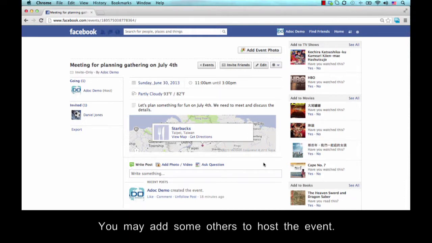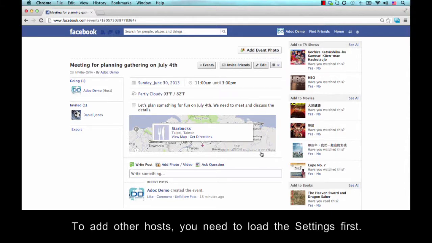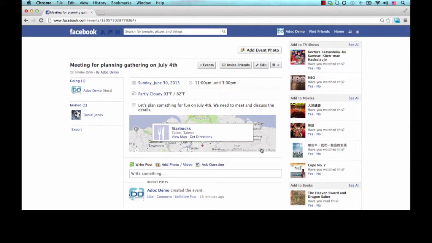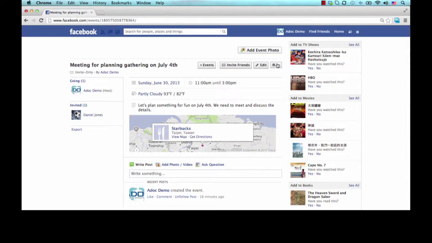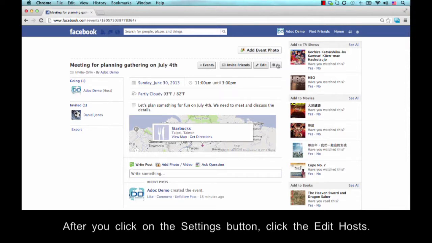You may add some others to host the event. To add other hosts, you need to load the settings first. The Settings button is located on the right of the Edit button. After you click on the Settings button, click Edit Hosts.